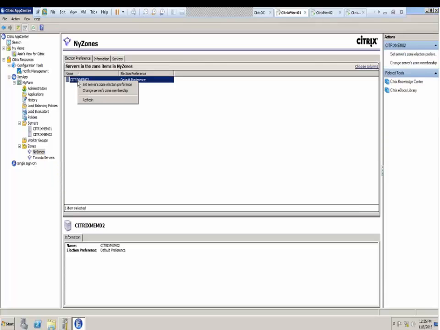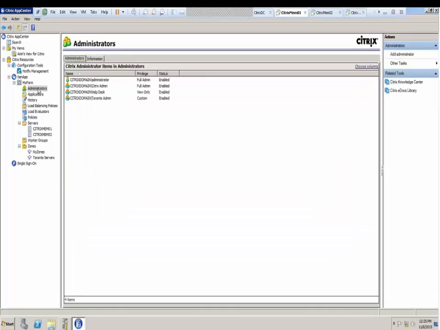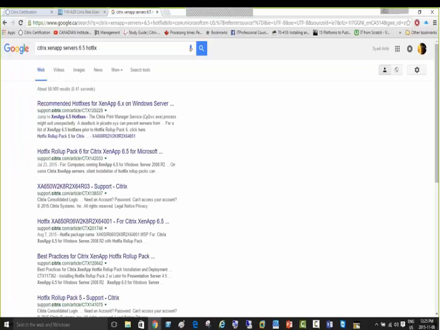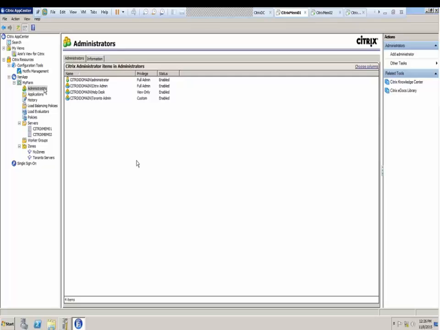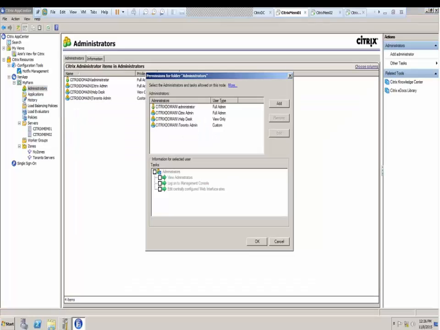If I go for zone, set server, zone election preference, nope, nothing. So I'm just going to go back to administrators and add the second group as well. I need to dig it out later, the option of these are the recommended hot fixes. Nope. So I'm just going to add administrator and other tasks, permissions.